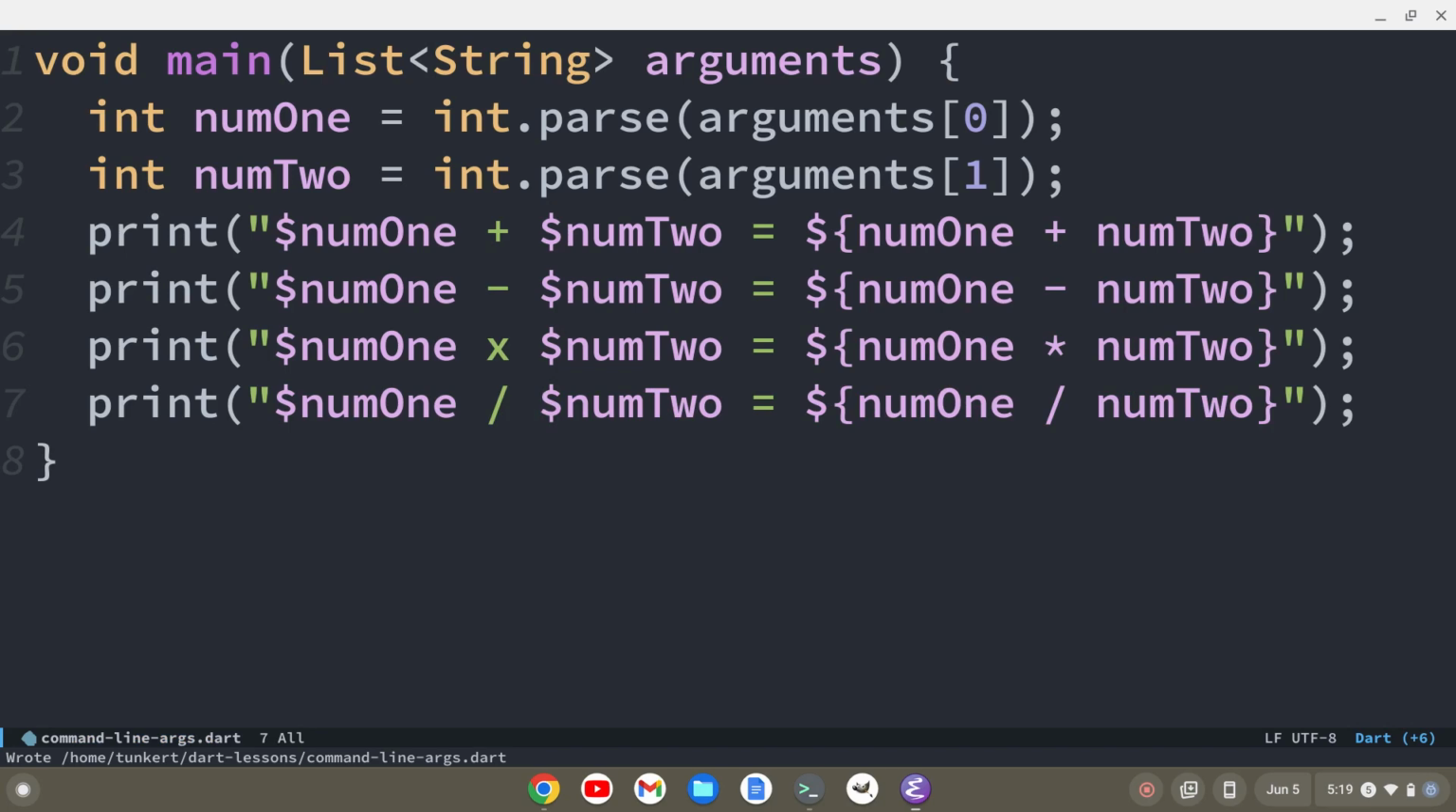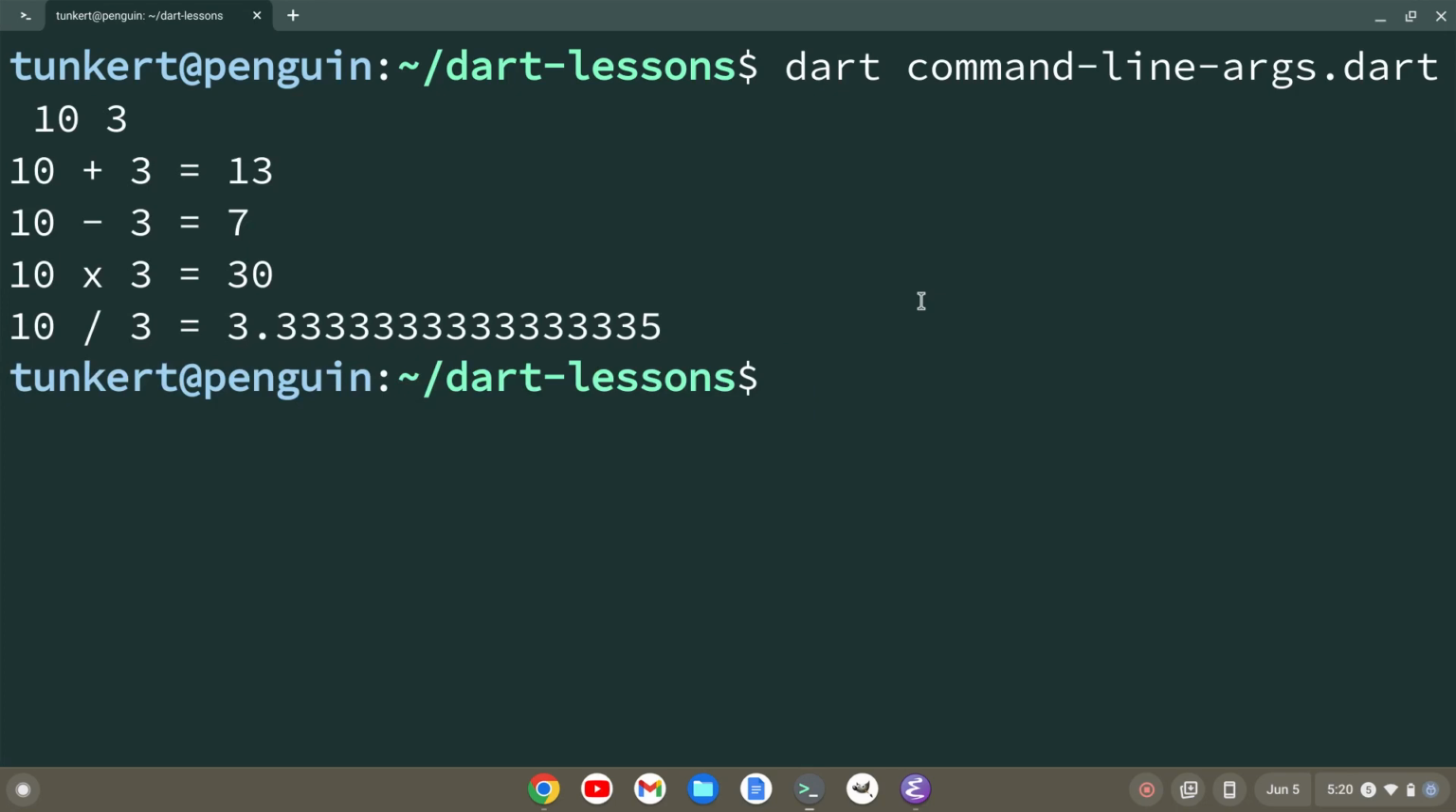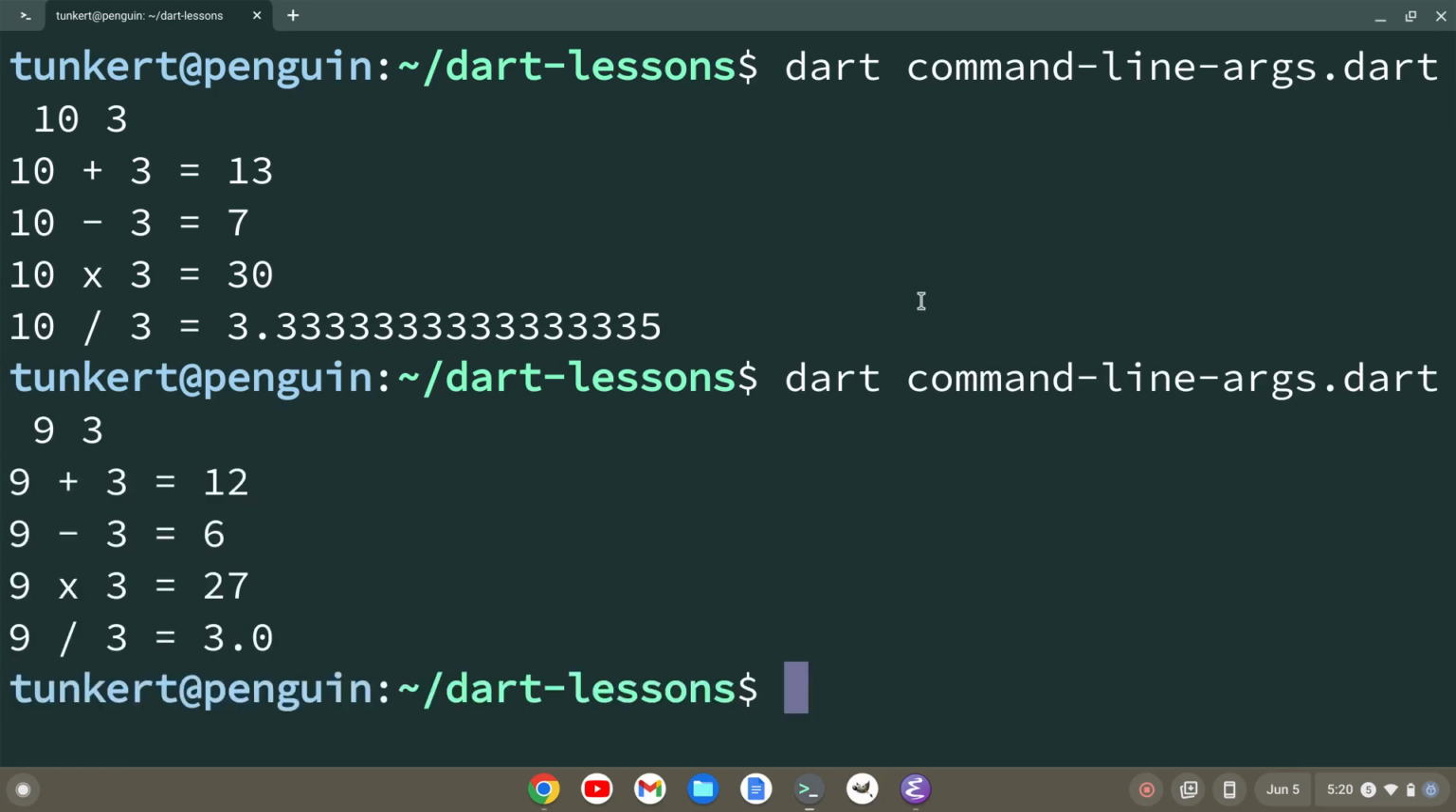Okay, let's save this and now bring up our terminal. And we can run this, I think I called this command line arguments.dart. And we want to pass in two arguments. So I'm going to do a space here. Let's pass in 10 and 3. Okay, and then you'll see our program runs those two arguments. Pretty cool. If we want to do it with different arguments, we could do 9 and 3, say, and we'd get some different results.